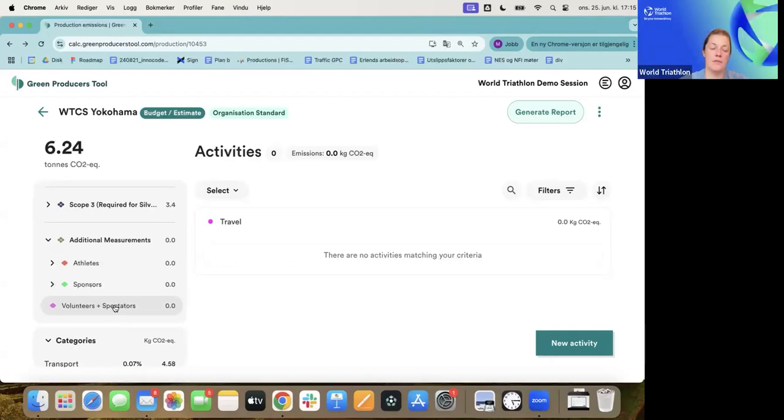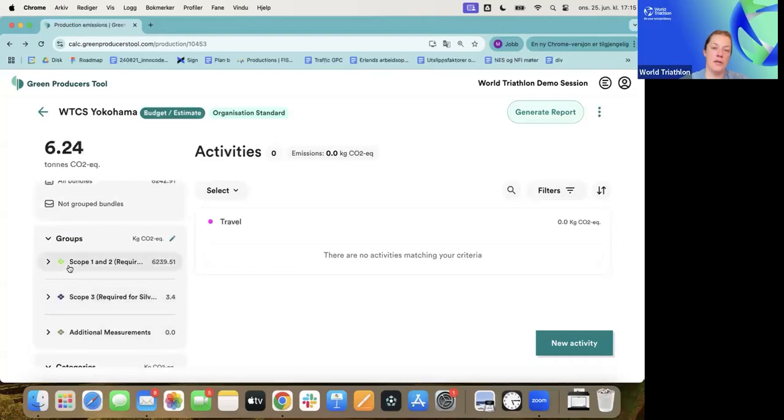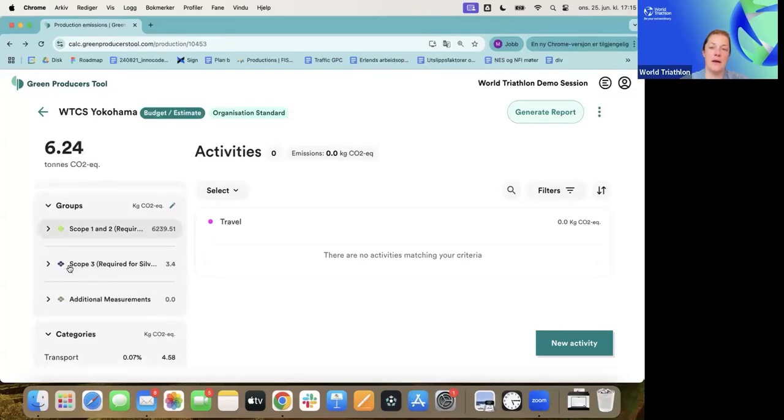Yeah. So all of these additional measurements are, again, not required, but it is just interesting information to understand the broader picture of the impact of an event when you consider everyone that comes in to the area for the event.